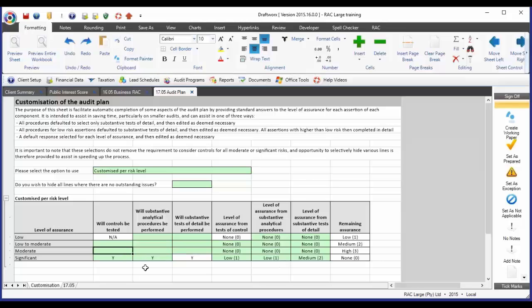Moderate, I want to test controls, I will not do analyticals, and I want to perform tests of detail, but for these I'm going to get level 2 from test of control and then 1 from substantive test of detail. Low to moderate, I'm not going to test controls, but I will test analyticals and test of detail. Put a 1 in for each of those. And then lastly for low, you can't test controls. I'll come back to that in a moment. I won't test analyticals. I will test substantive tests of detail, and we go and put a 1 in.